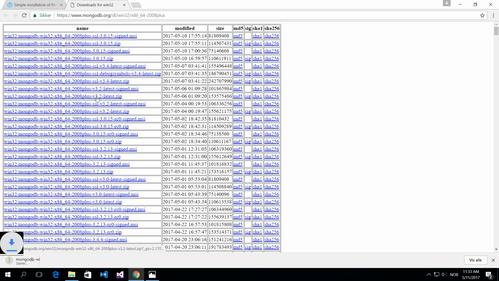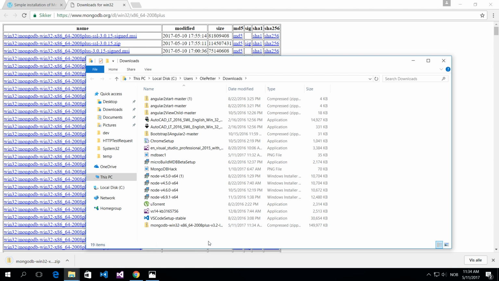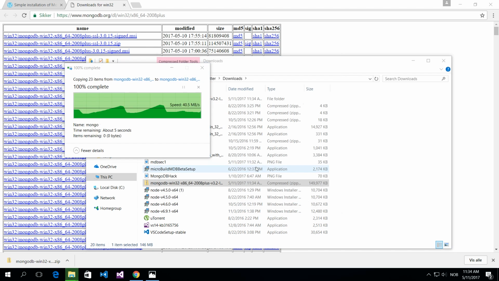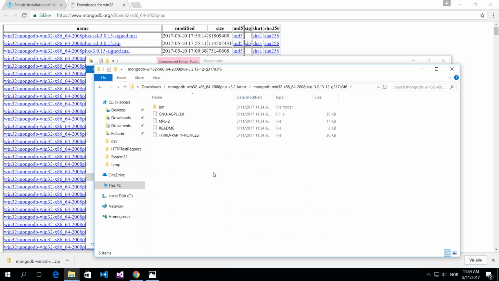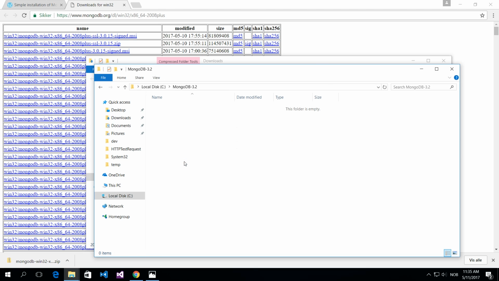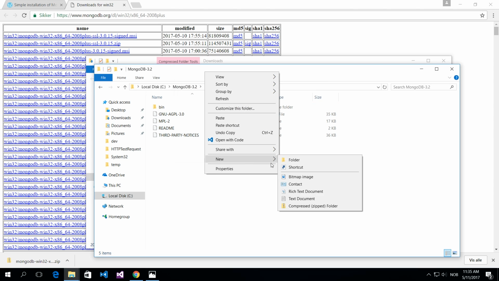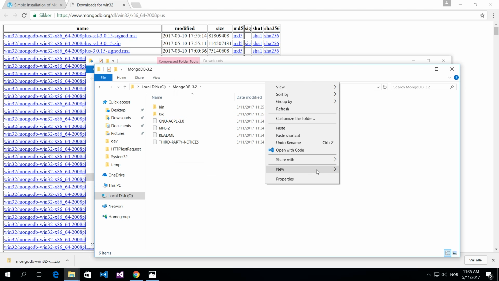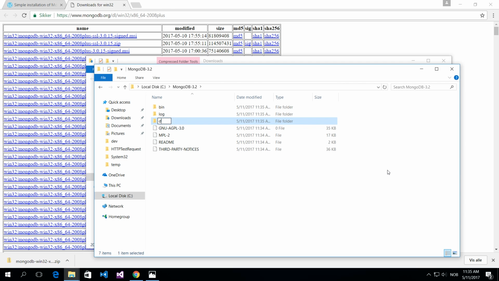What I do is download the zip and copy all those files from the zip that's provided by MongoDB and put them in a folder on the C drive. Let's create the folder MongoDB and the version as well, 3.2, and then paste those in here. We want a log folder and a data folder, so create those, and then you're good to go.